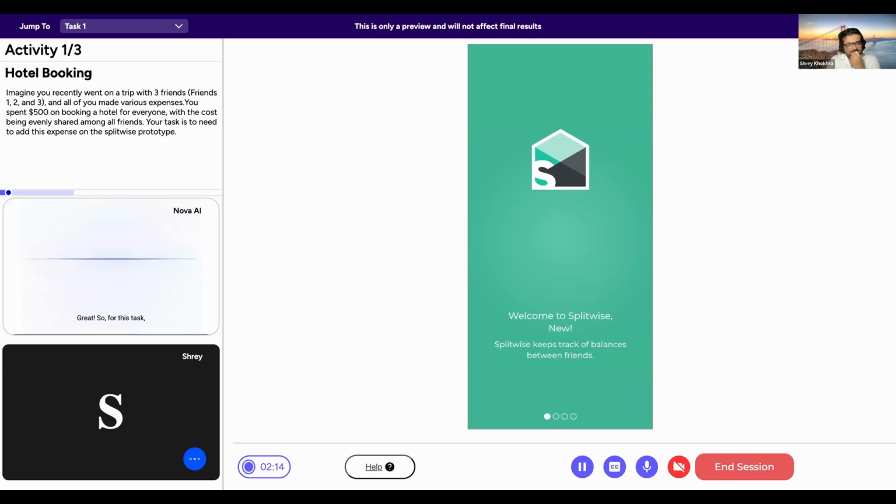Great. So for this task, imagine you recently went on a trip with 3 friends, friends 1, 2, and 3, and all of you made various expenses. You spent $500 on booking a hotel for everyone, with the cost being evenly shared among all friends. Your task is to add this expense on the Splitwise prototype. Do you understand the task? Yeah, I understood the task.